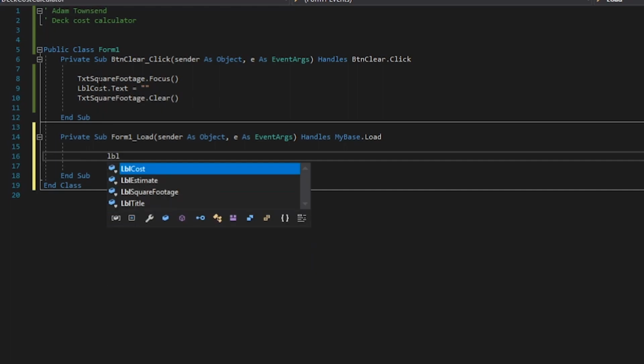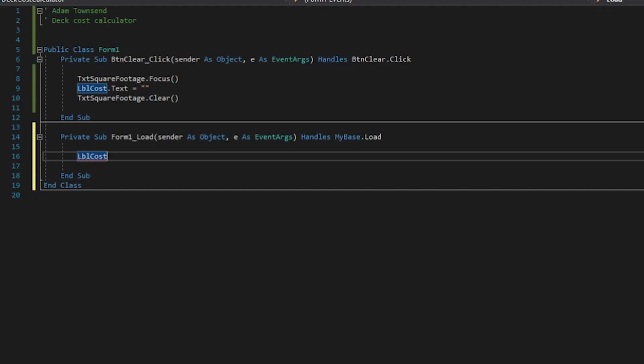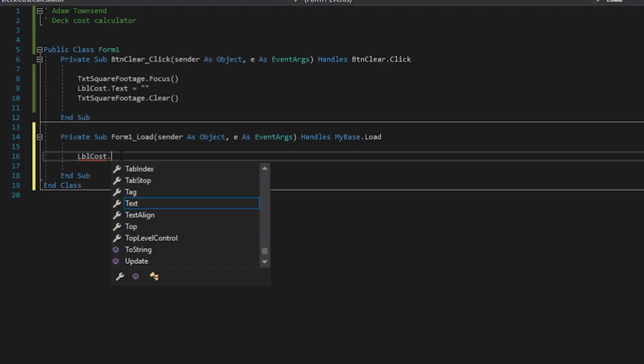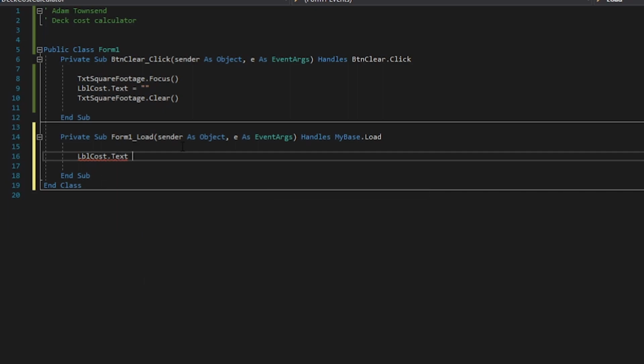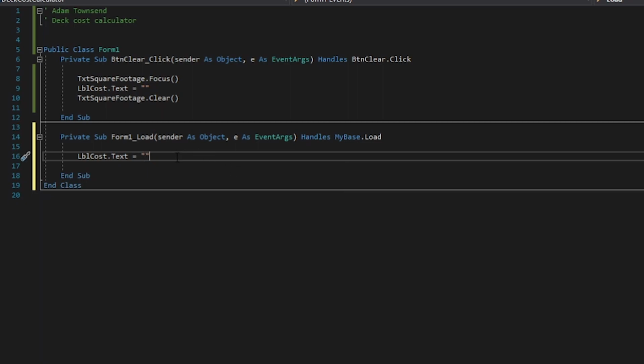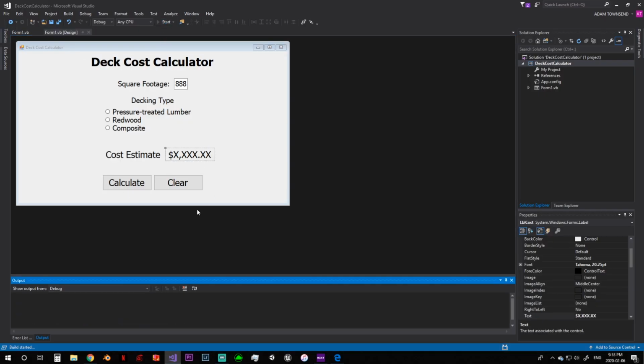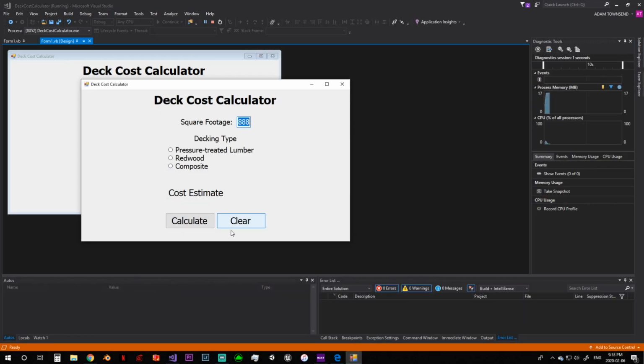We're going to go to label cost. Again, that's the name of this. Dot text. That means what it's going to say. Space equals space, quotation marks, doesn't say anything. So now, instead of having the X's when it starts, it has nothing. There we go. So that's good.